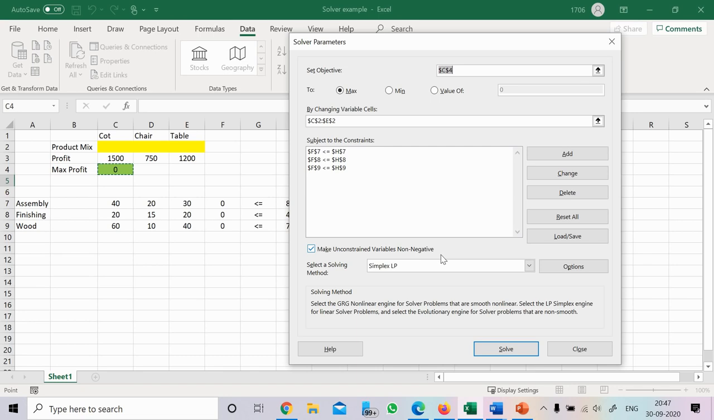So we can select this, and then we have to use the solving method. For this kind of problem, we need to use simplex linear programming. So select this Simplex LP option here, and then you need to click on Solve. Right, so now you understood the parameters, how we have set them. Let me explain once again.